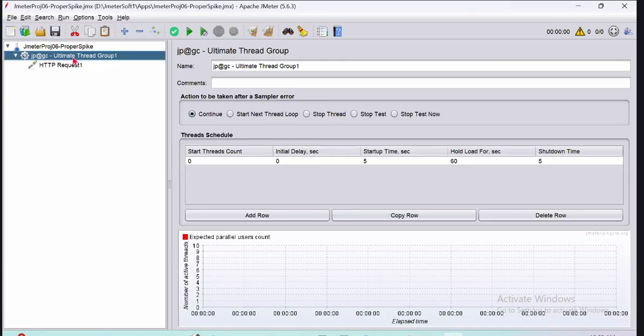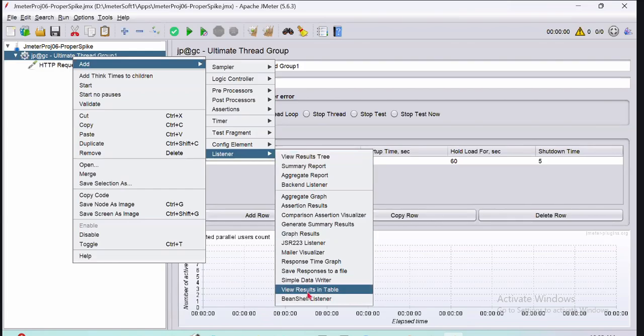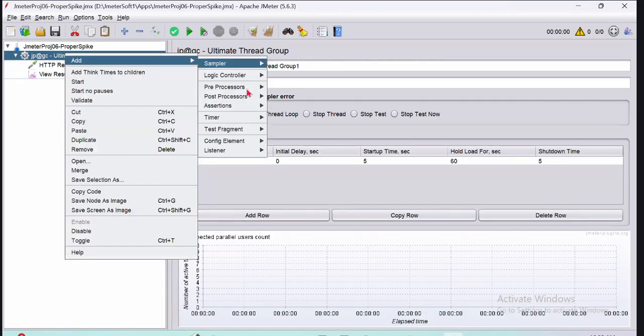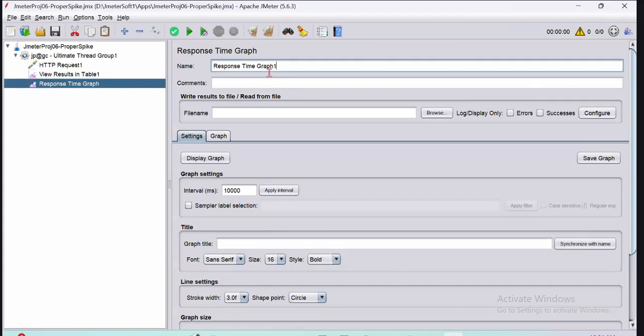Next one. I'm taking one listener, my dear. Where is that listener? View results in table. Okay, fine. I want to take one more listener. What's the listener we have to take, guys? Response graph. There is something called response graph. Okay, response graph 1. So like this, I'm taking different results also.